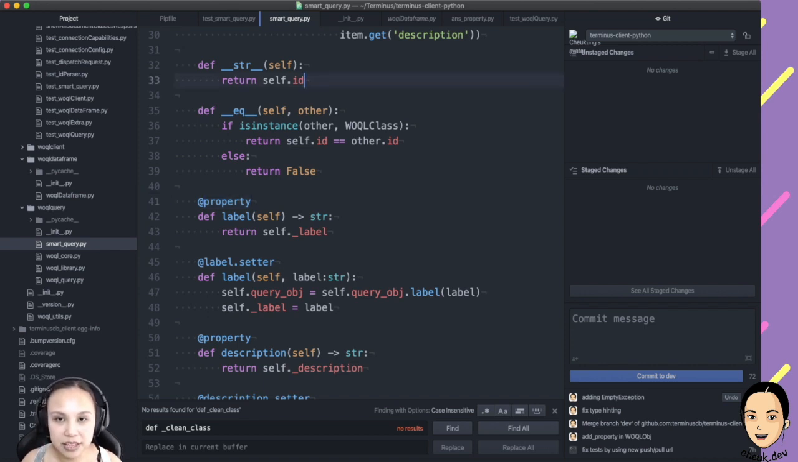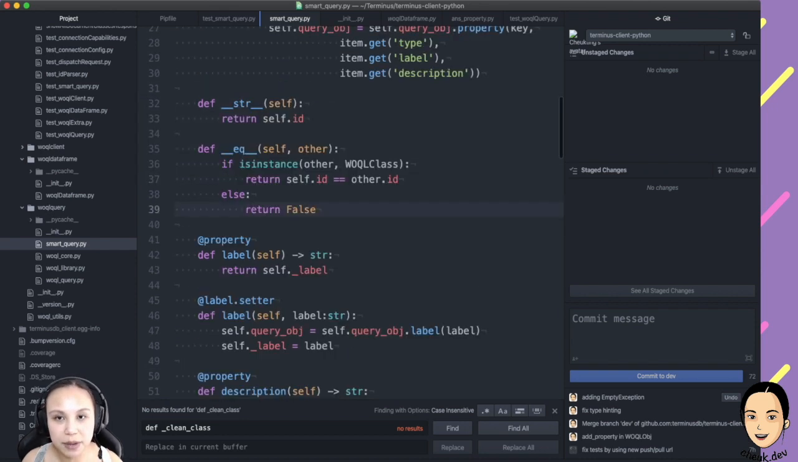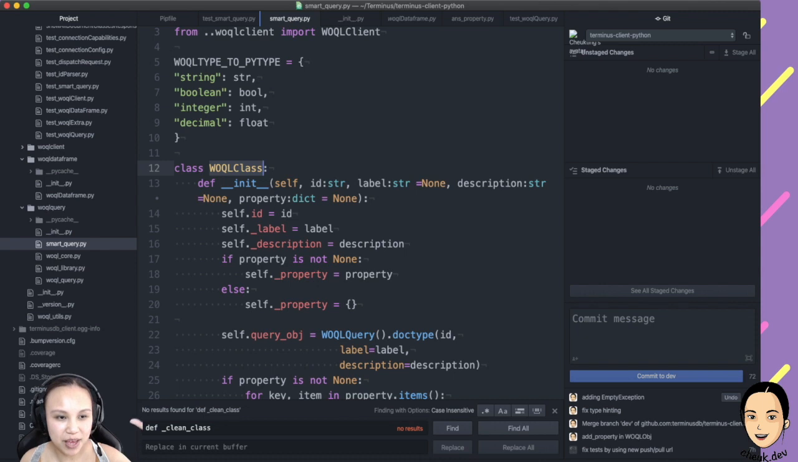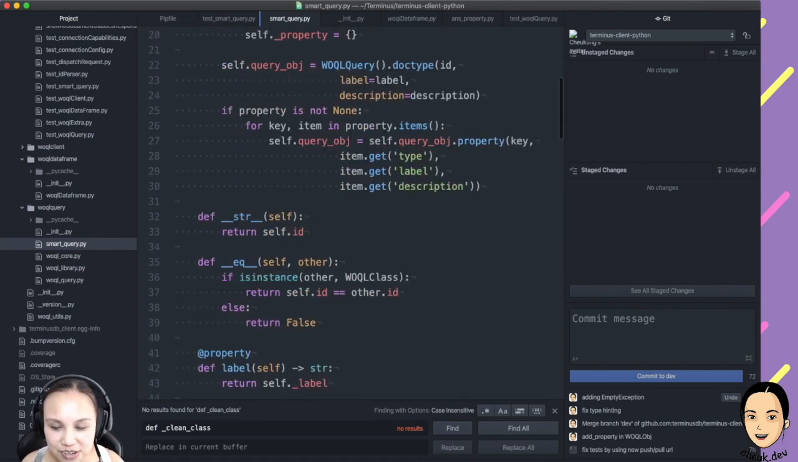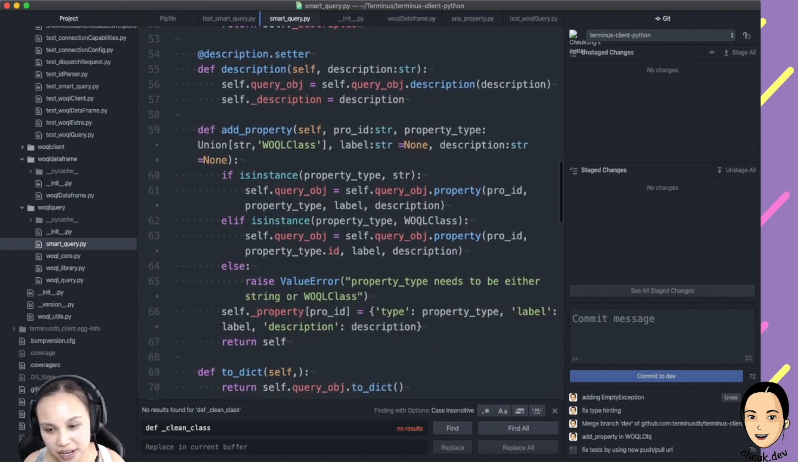And I would let you know why I do this. Actually, I think it's better if I make this WOQL class a metaclass. I have never done that before. It's a really advanced topic in Python, so it may be good or it may be bad. I really don't know. We'll see, and it may be a bad idea.